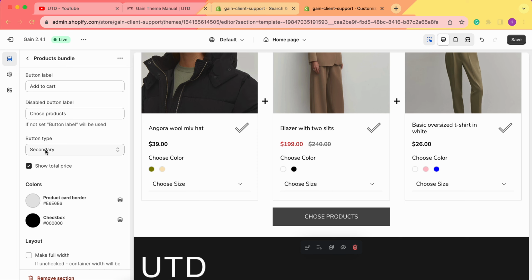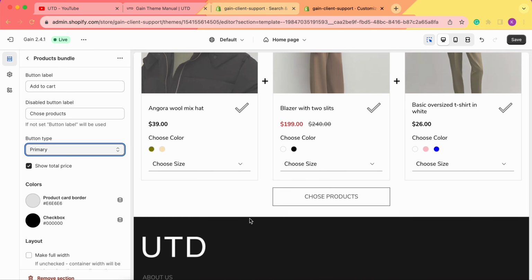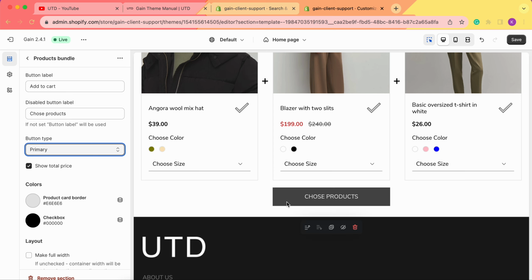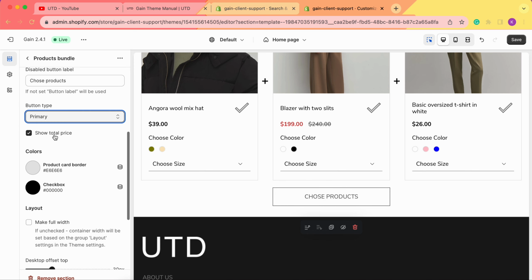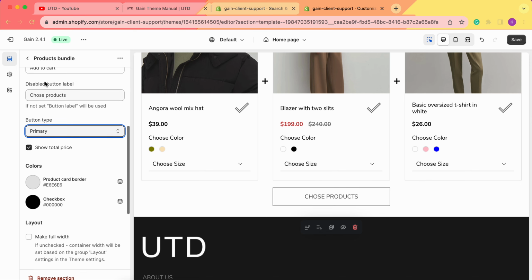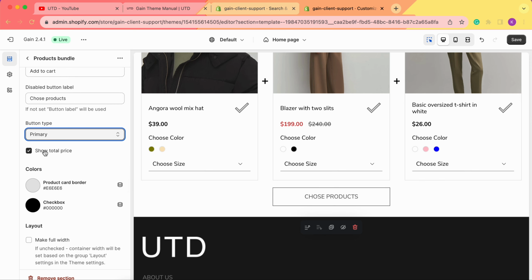And here we can change the button type to the primary. Once we choose this, we'll just get the reverse effect. We'll get the white background and black letters, and on hover it will change to the black background and white letters here. So next we can also choose to show total price. Once the client selects the variants that they'd like to add, then the button will change to add to cart, and we can choose to show the total price of all of these three products.